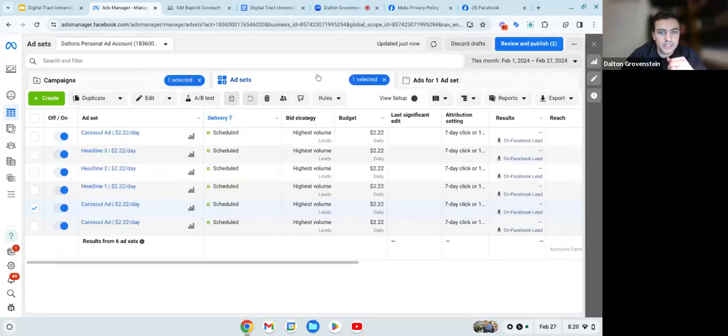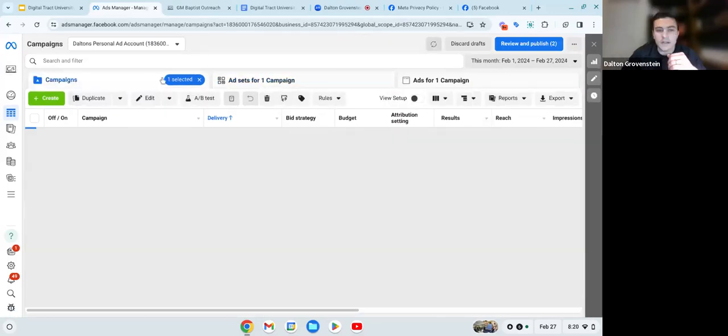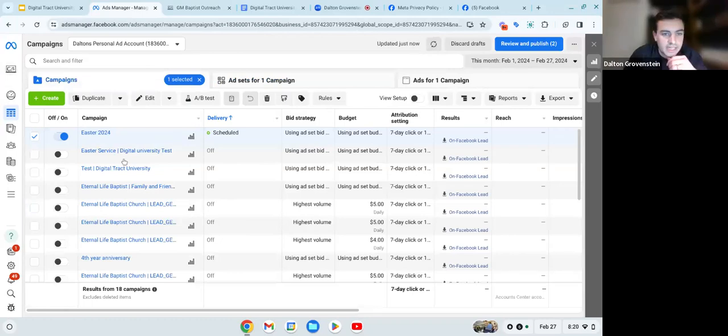All right, so now that we've exited out of it, it shows that we're in the ad set level right now. So let's just exit out of that. Let's click to the campaign level over here. All right, so now in this campaign level, we see this ad that we just built and launched. It says it's scheduled. All right, so it's scheduled to launch this Monday. It shows this is turned on, so this campaign is on.